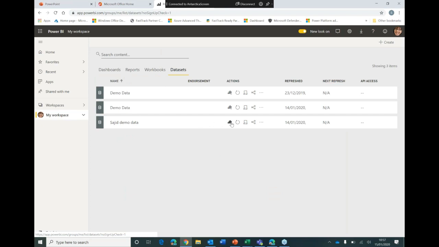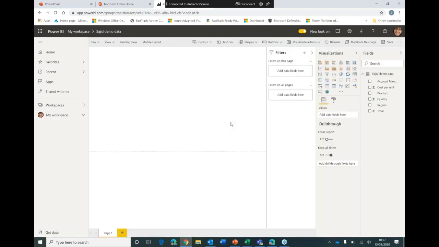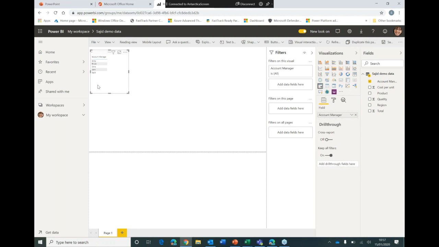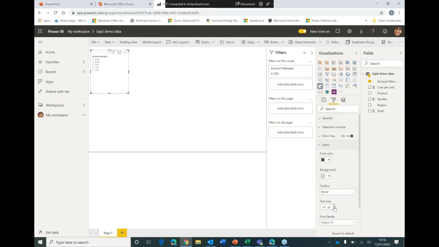That is demo data. If I click on that, create a report, I can take that data and now just start to slice and dice that. So if I want a list of all the account managers and I want to be able to filter against those account managers, I can do that. I click onto here and go to, no. Make that a little bit bigger, so hopefully you should be able to see that.